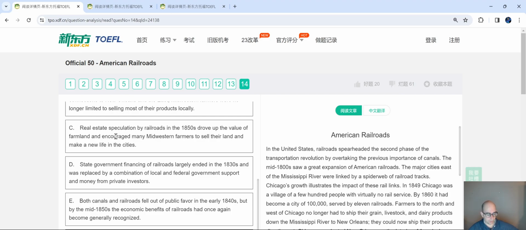So yeah, okay, now choice D, state government financing of railroads. Already I feel positive about this, huge plus sign, because I had a question about state government. And yeah, I remember they did discuss the financing of railroads largely ended in the 1830s. So there was an answer relating to this as well. And there was another question about the private investors and how they supported financing the railroads.